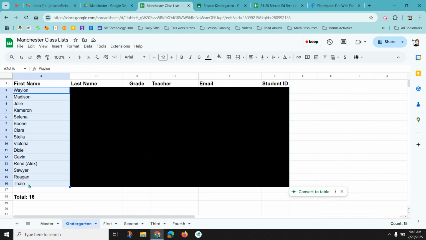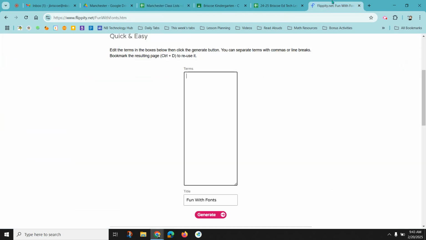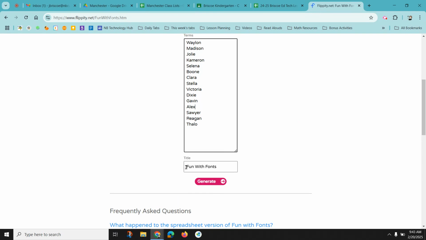And then from here, I can just copy and come back to Flippity and paste. And there's my list. Every name is on its own line. I'm going to adjust this one so it's only one name. And I'm going to give it a name. I'm going to label it by class. So this was a kindergarten class. So I'm going to say Kindergarten Fun with Fonts. Just so if I do another Fun with Fonts, I can tell the difference between the two.